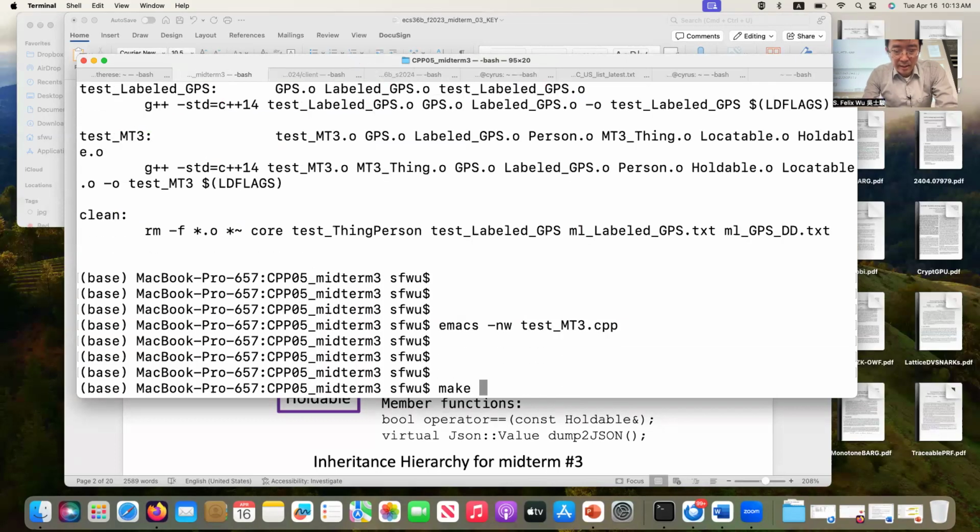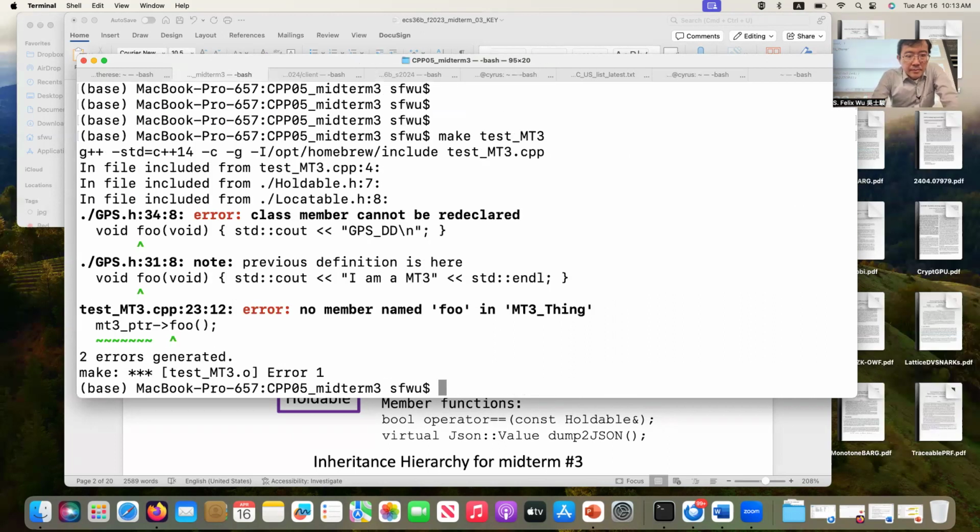I think it's make test MT3. What happened? I thought I already did. Foo. Oh, I already have a foo in GPS.h. Sorry about that. Let me not call it foo. Call it something else. I might have messed up some of the stuff.